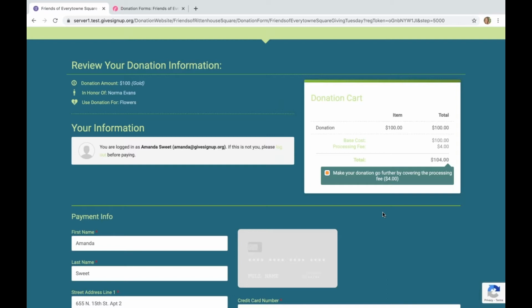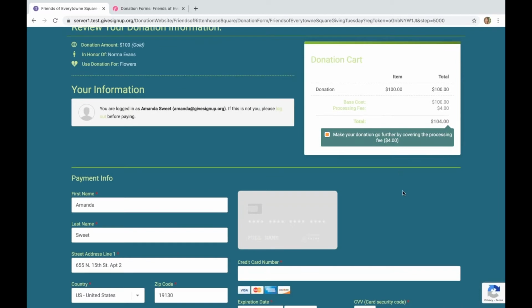This processing fee covers the GiveSignup fee and the credit card fees. Our suggestion with donations is to offer your supporters the option to cover this fee, and that will be a flat 4% across all donations. So here, I'm going to choose to pay the processing fee so that the $100 goes directly to Every Town Square.